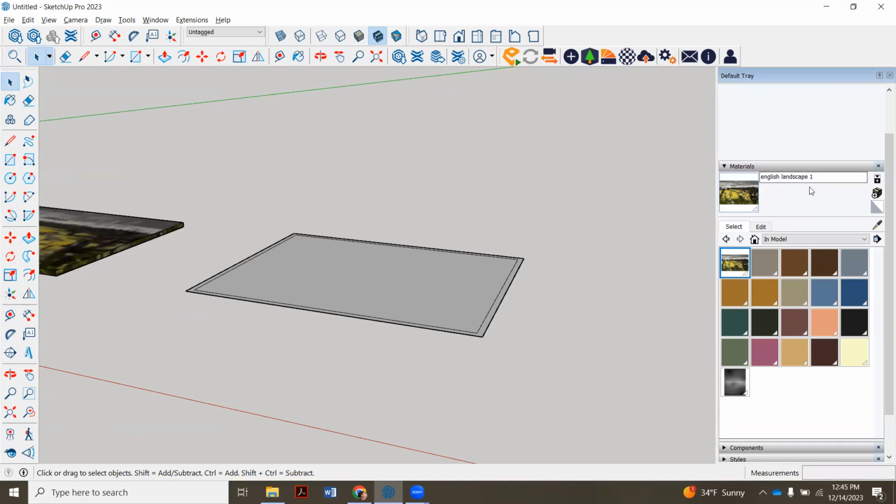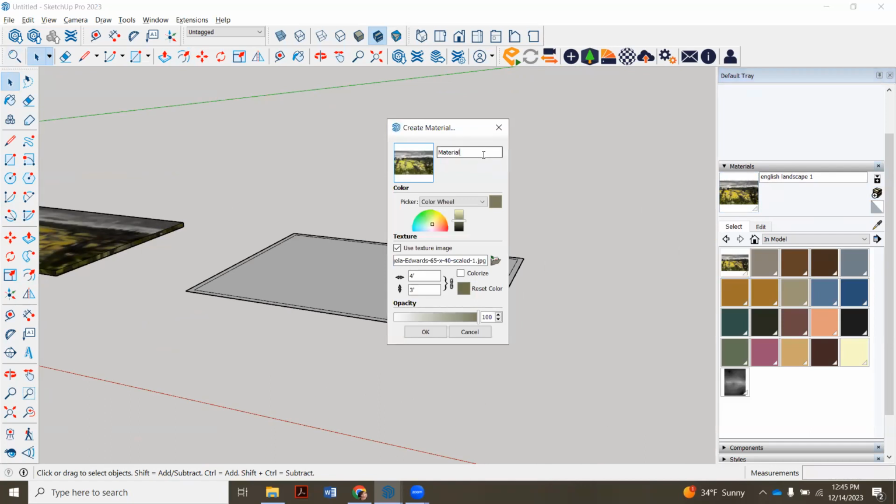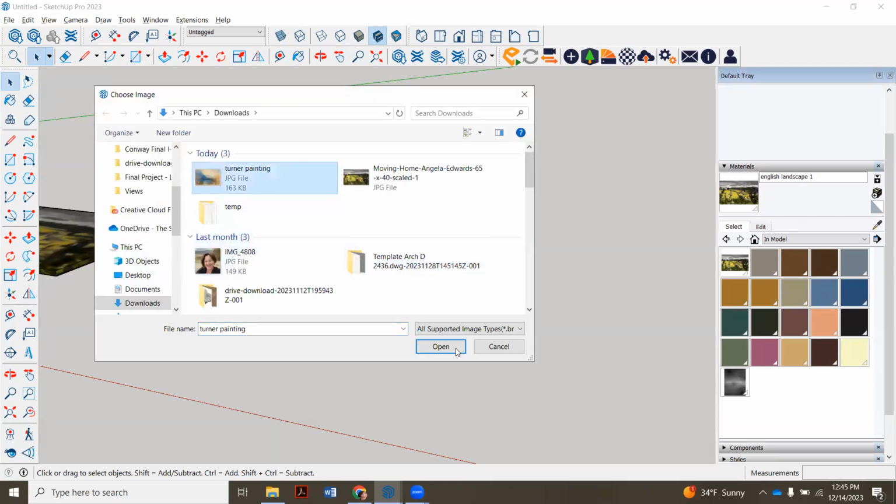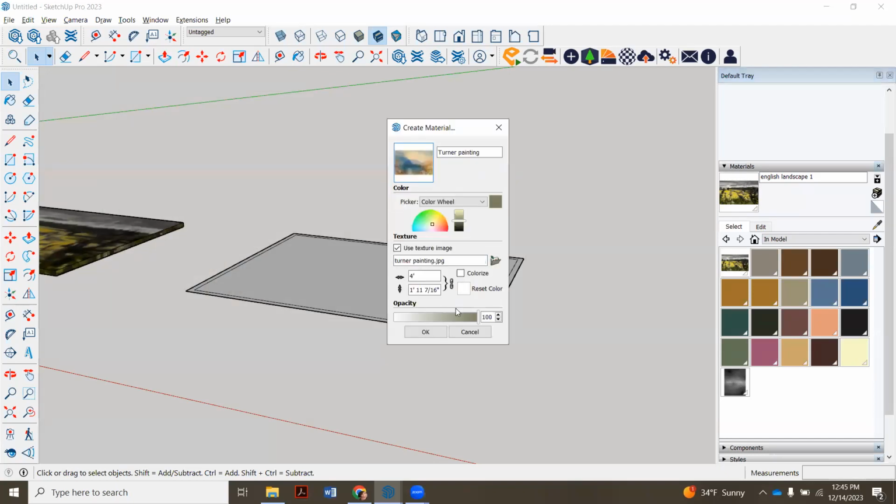We'll use the one on the right as our basis. So we'll click here. We're going to make a new one, and we're going to call this Turner painting. And then now we're swapping out that photo with the other picture. So I'm going back to my files. There's the Turner. I'm saying, okay.